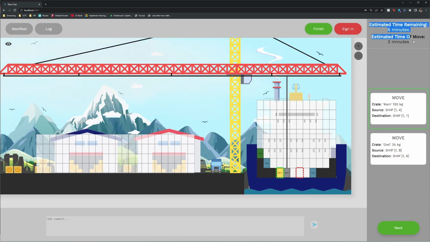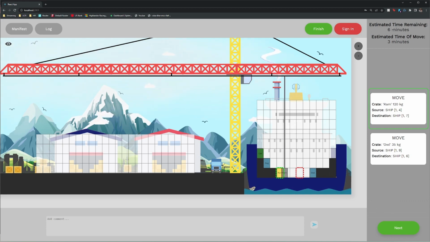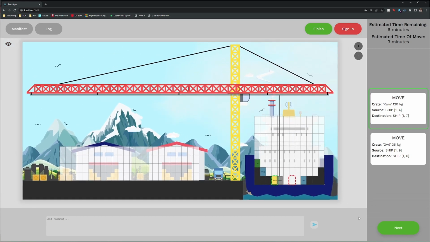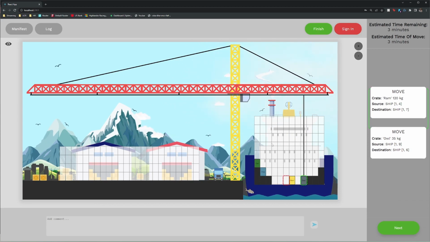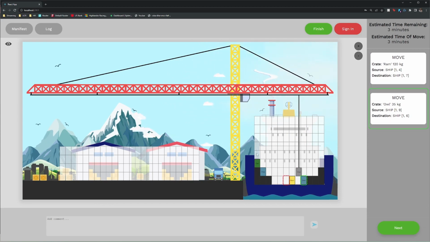I forgot to mention in the top right, there's an estimated time remaining and an estimated time of your current move. So this move of RAM from this section is approximately 3 minutes, and you have approximately 6 minutes left in this job. All right, I'm going to click next. And now I'm going to simulate the power cutting off. So notice that I moved Ren over, and now Owl is going.